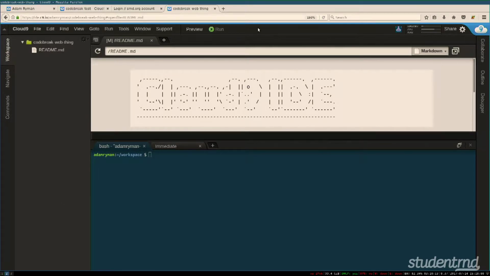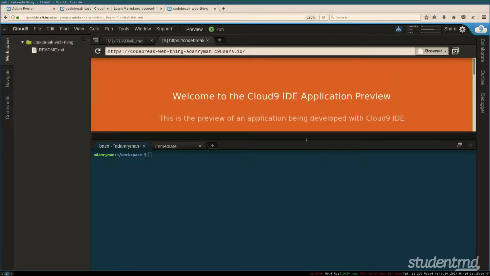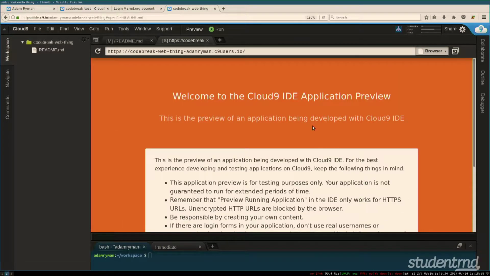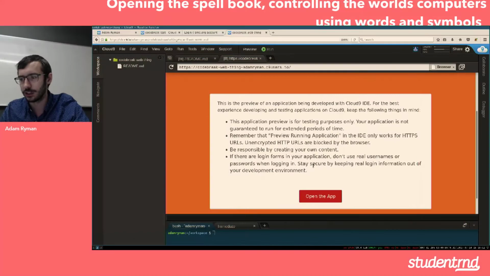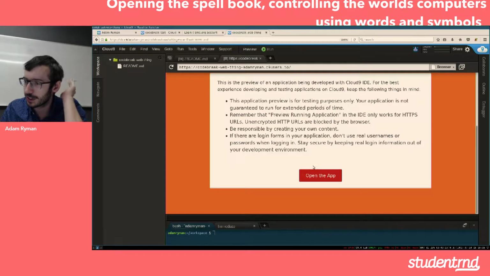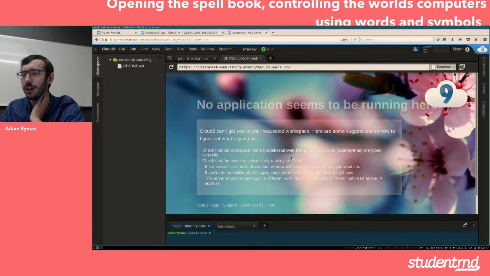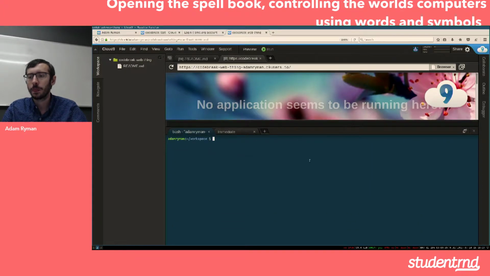To get started, we're just going to immediately hit preview and preview running application, and that will pop up this notice telling us that you should only do your own things for testing purposes. You shouldn't use this for production. Don't use real usernames and passwords. Just click open, and then it says no application seems to be running here. So our job will be to change that.